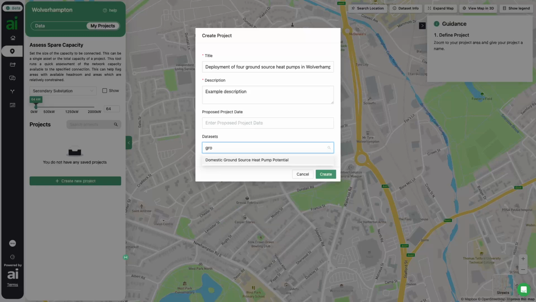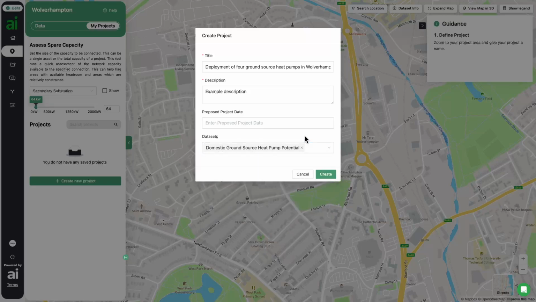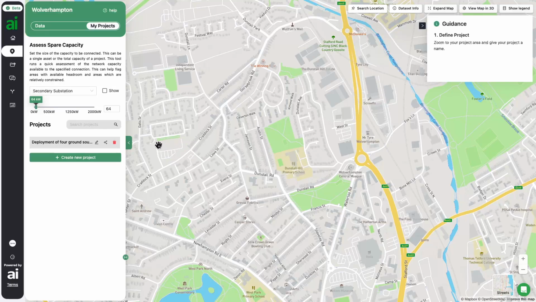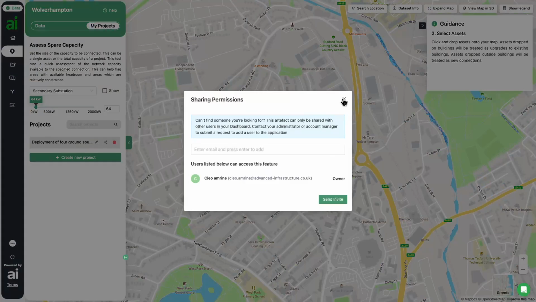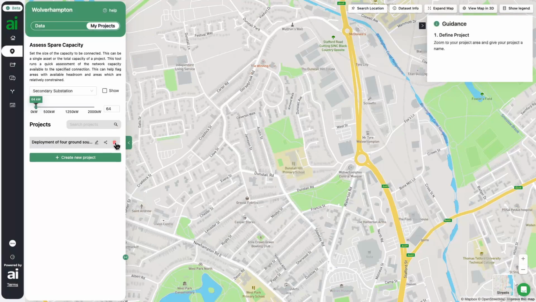So for example, in this case, I might want to look at ground source heat pump suitability to help me understand which buildings I should look at applying these assets to. Then click on Create. By default, this project will only be visible to you, but it can be shared with others by clicking on the Share icon next to the project title here. And you can also edit the title and description of the project at any time, or delete it by clicking on the trash icon.